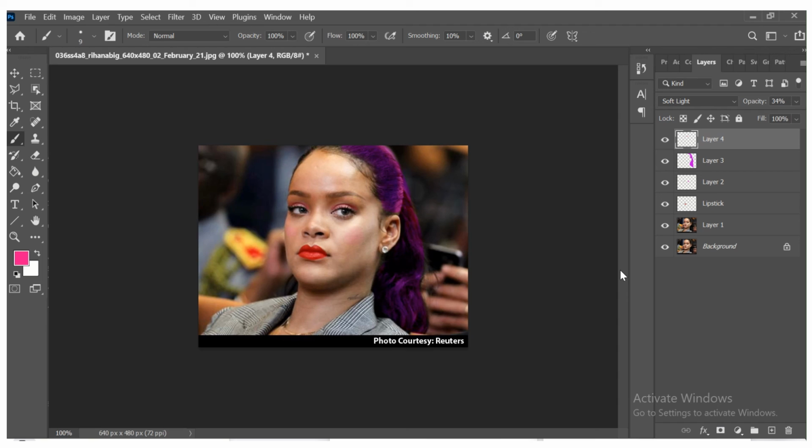So, that's it. So, ganun lang kadali ang pag-whiten ng skin at pag-a-apply ng simpleng makeup using Adobe Photoshop. So, I hope kayo po ay may natutunan hanggang sa muli.